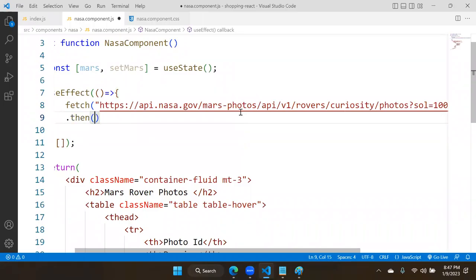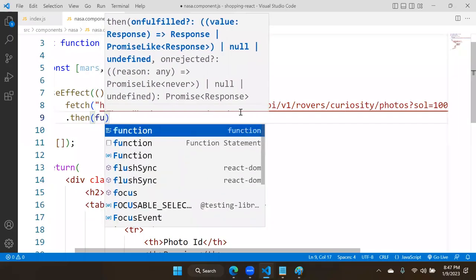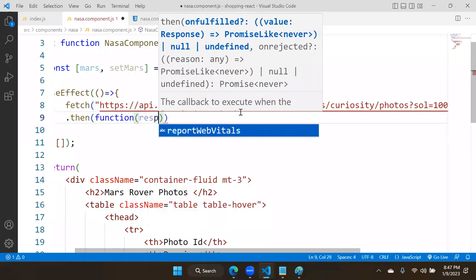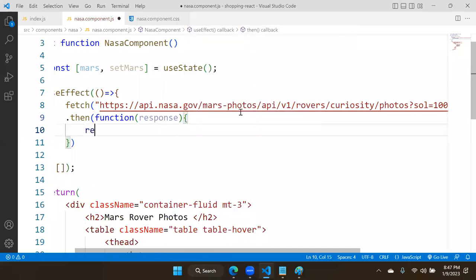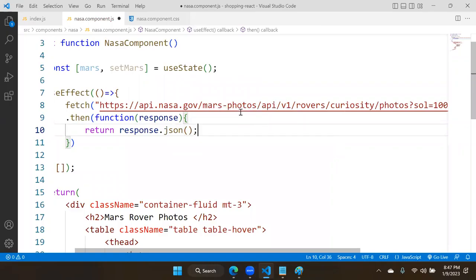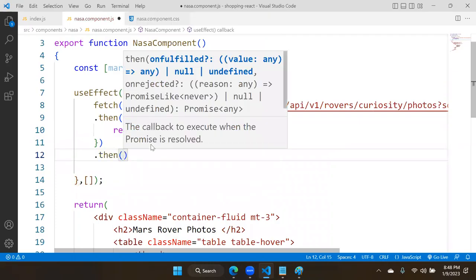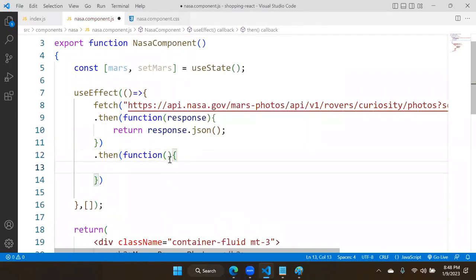Then usually, then uses a callback function. Just for your clarity, people who don't know fetch, I am showing. It uses a callback function. That callback function uses response. This response is returned in the form of response.json. After that, we have to collect the response data and we will put it here. What is the response data? So another callback function. This will collect the data and we will assign the data.